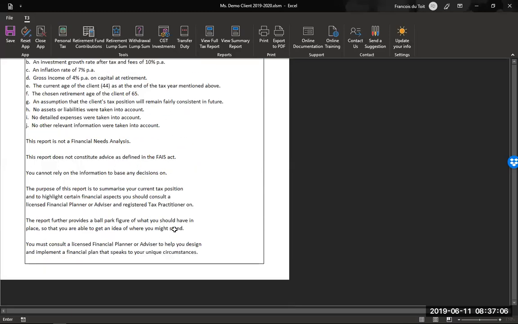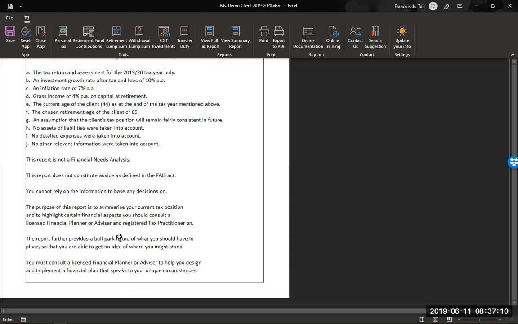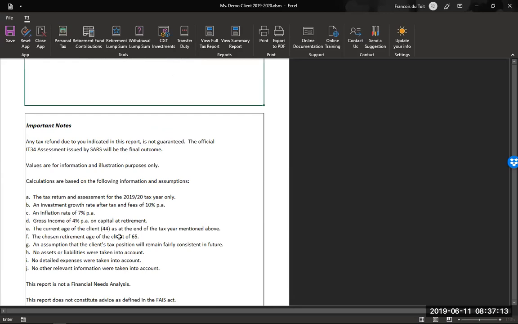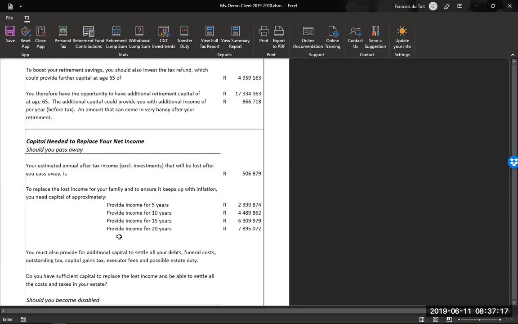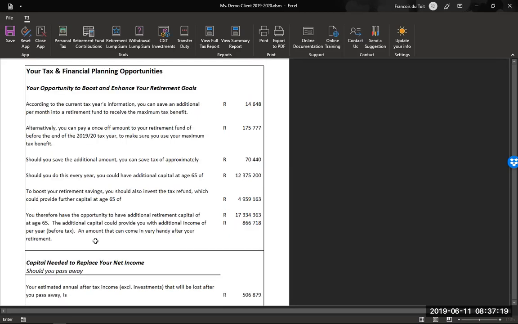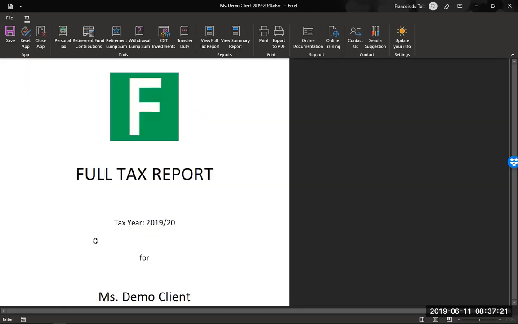We don't have your assets and liabilities, your incomes and expenses, and all those things that we need. So this is really just for information purposes and just to make you aware of certain things that you maybe need to look at going forward. All right, so that is the full tax report.